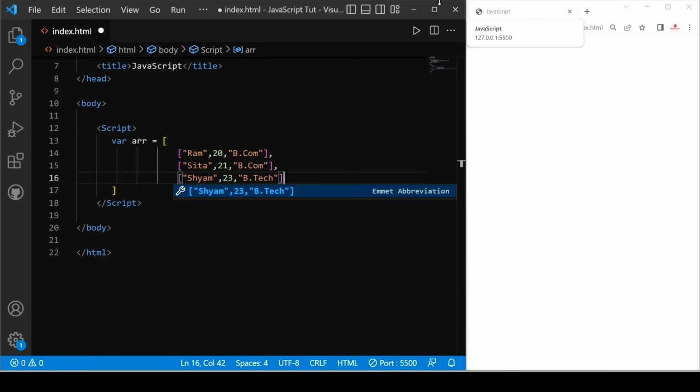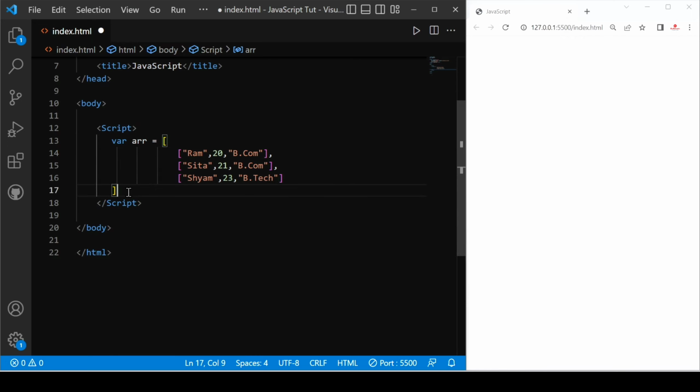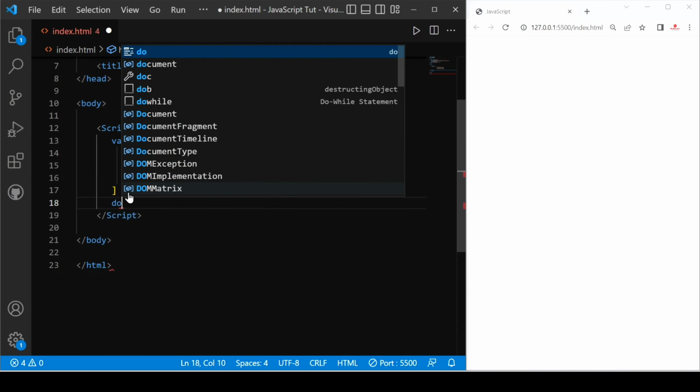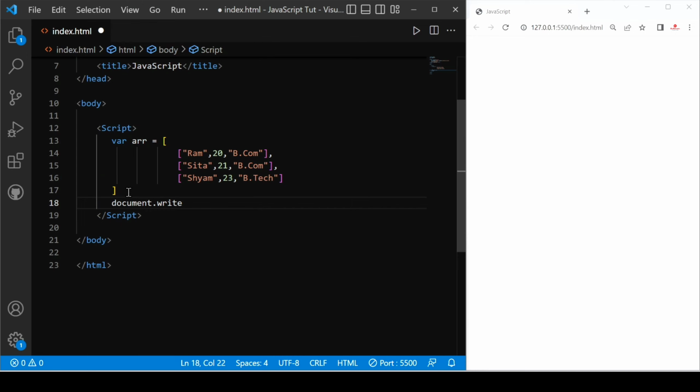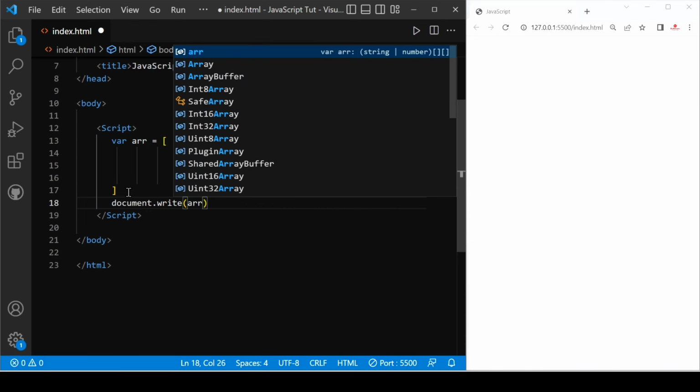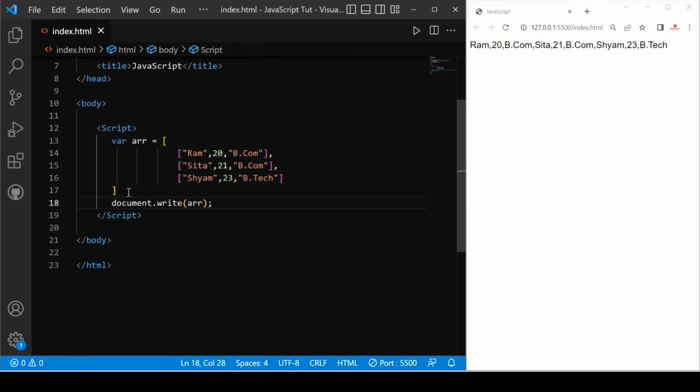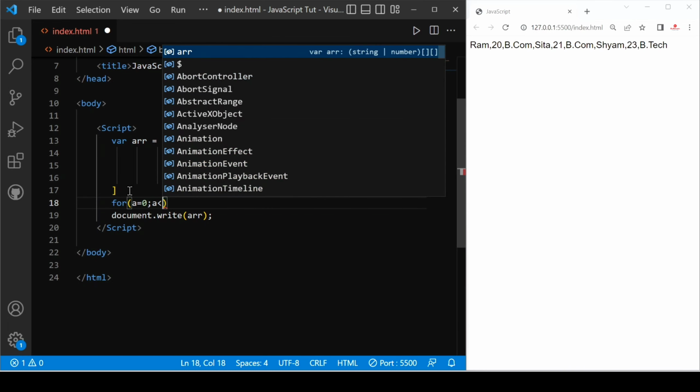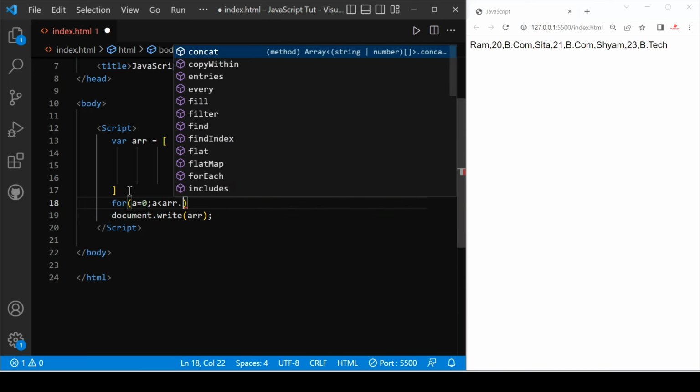Okay, this is our two-dimensional array, and now let's print this data with document.write. Here we provide arr and just save. You can see all data is printed but in a single line. If we want to print in separate lines, we can use a for loop, for a equals to 0, because our index starts from 0, and we use a less than arr dot length.